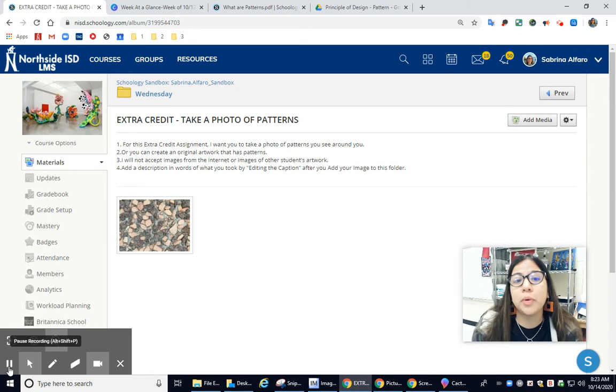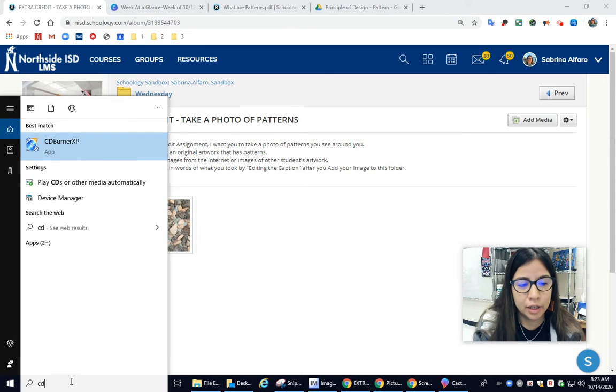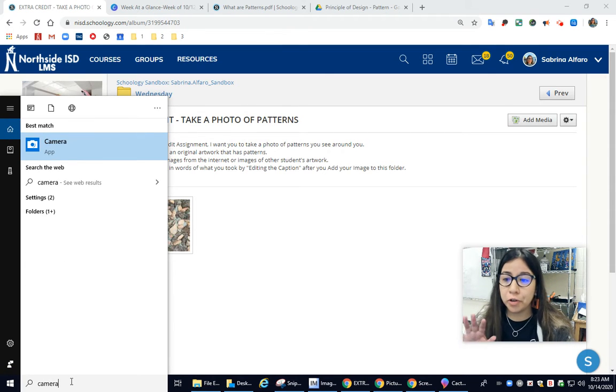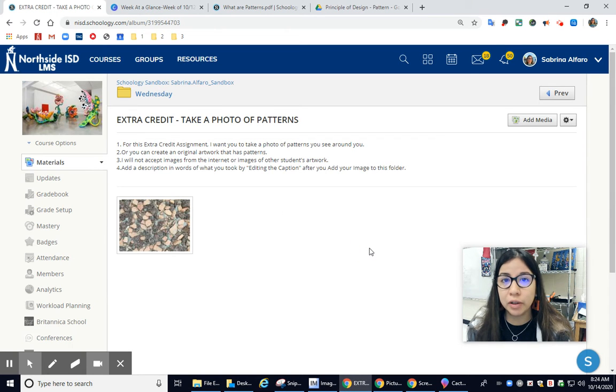Now I'm going to show you how to add an image that you took from your camera. You can definitely type in camera on your computer, on your Chromebook, or even find the app on your iPad or phone. Once you open up camera, you can then take a photo of whatever you see around you that has pattern.